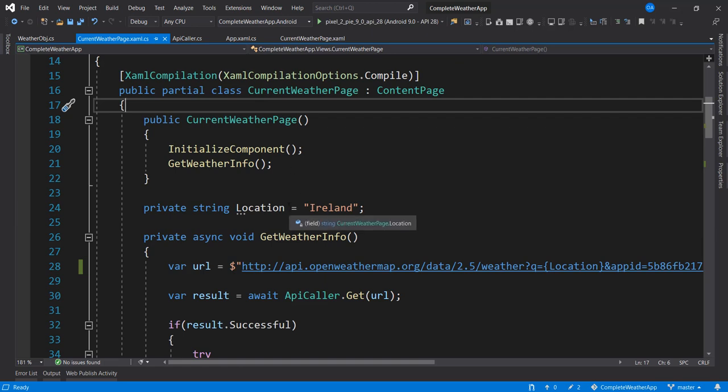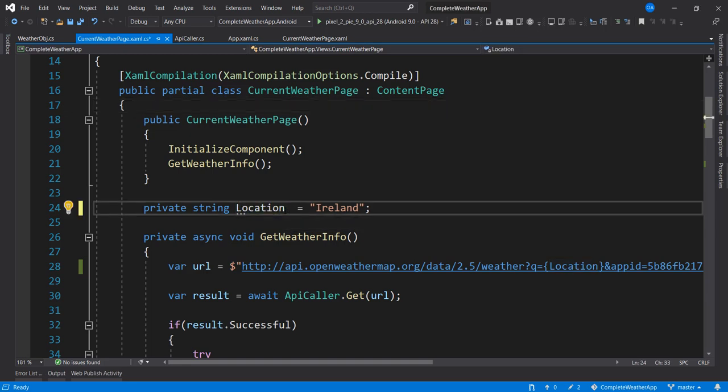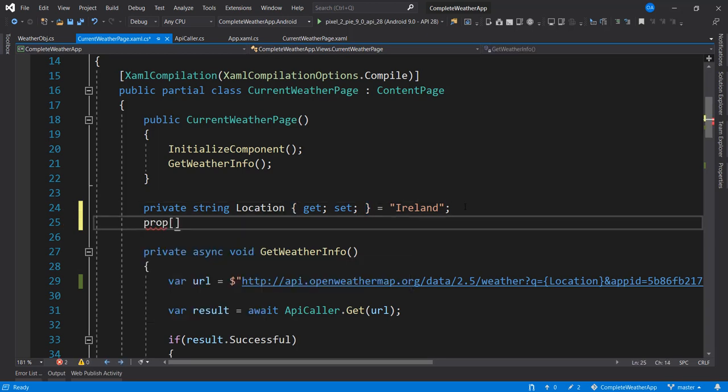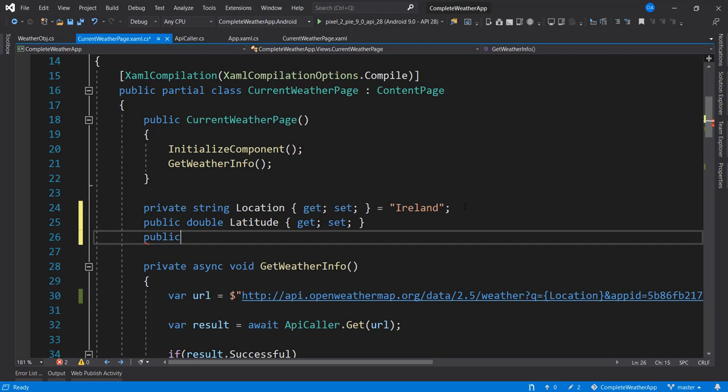So at this point, I will start to change some things here. The first thing I want to do is convert this to a property instead of a field. Get the getter and the setter there like this, and the default value will be Highland just in case we are unable to get any location. And also I want to get two more properties of type double. This one is the latitude, and I want to get another one, which is the longitude.